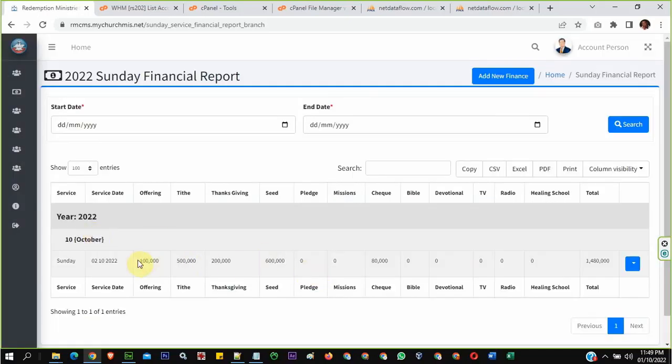So you've captured the detail of Sunday 2nd October, and the total inflow that came in that day is 1.4 million, as you can see. Now this is a service date, this is an offering, this is tithe, this is a Thanksgiving, this is normal seed, or it can be anything, then these are the rest. Now this is for Sunday.